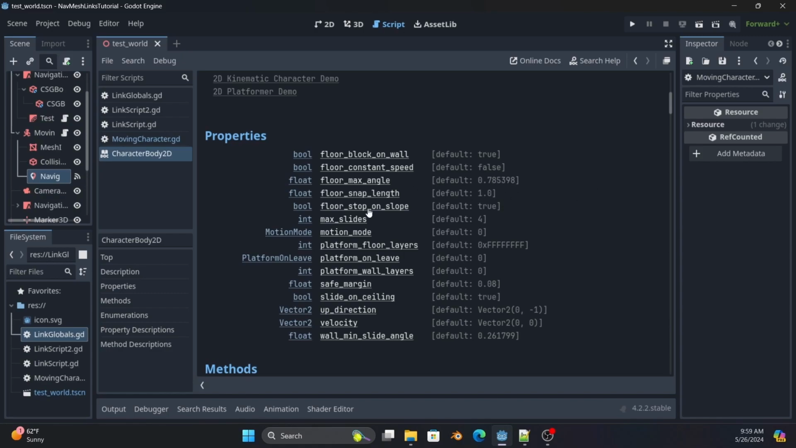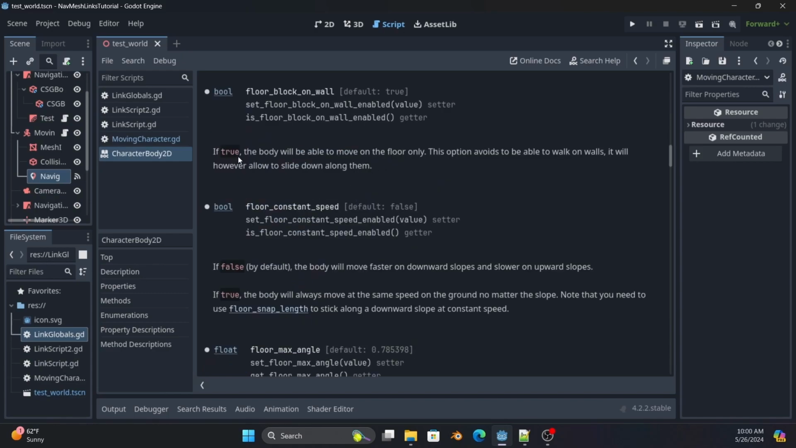So for example, we notice on this first one that it's a bool that is floor block on wall and default true. We click on it and it takes us to the more specific docs and tells us if true, the body will be able to move on the floor. This option avoids it being able to walk on walls. It will, however, allow it to slide down along them.